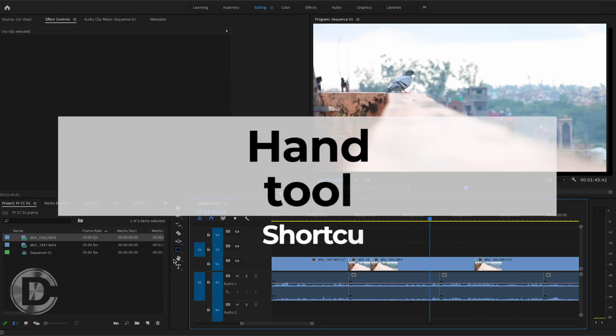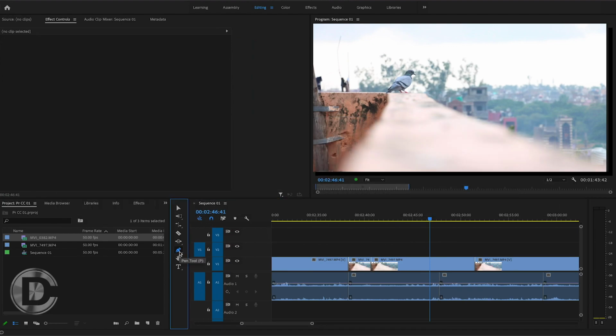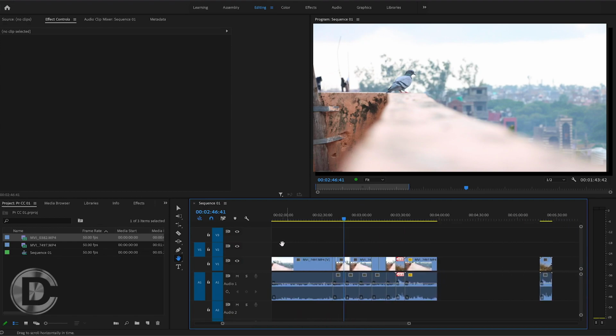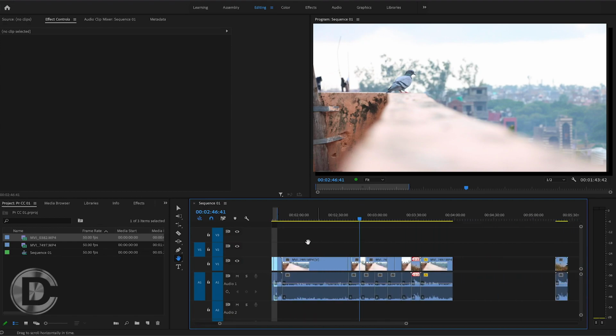Our next tool is the hand tool. You can use shortcut H for the same. With the help of the hand tool, you can drag the timeline view left or right. You can also do the same thing with the help of these scrolling bars, but with the help of the hand tool, you can do that more easily.